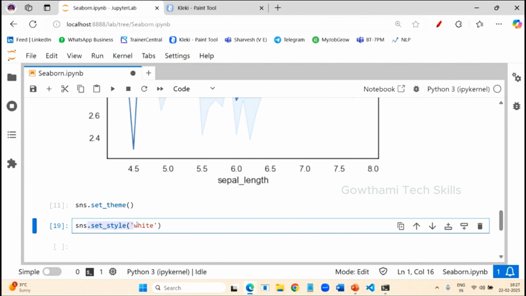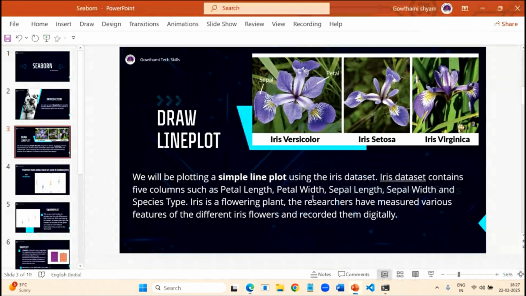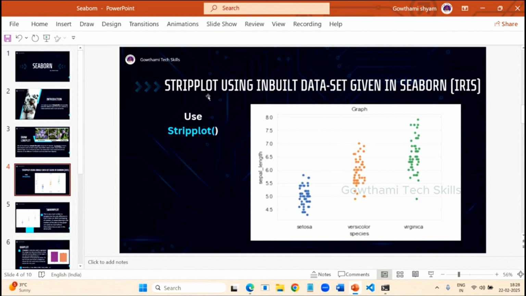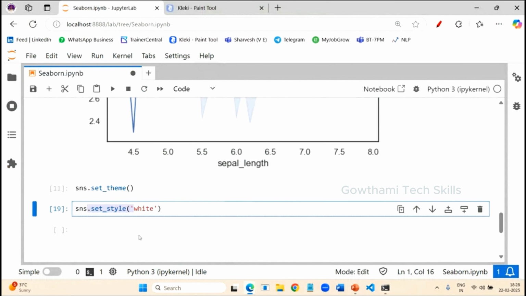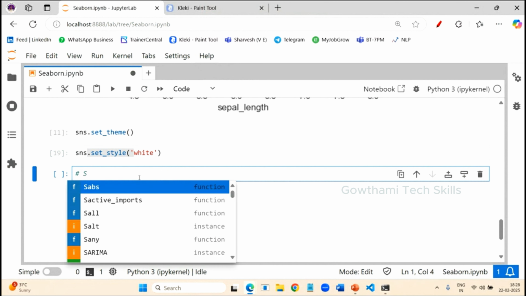Okay. Next thing. So now we are going to, this one is understood, right? Now we are going to plot a strip plot on the data set, the iris data set. So this looks like a scatter plot only. We'll see now. So our next plot is strip plot.